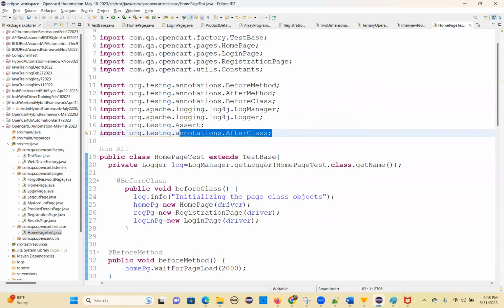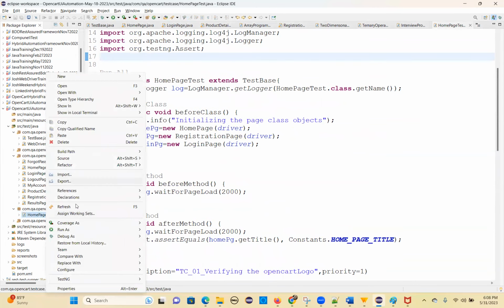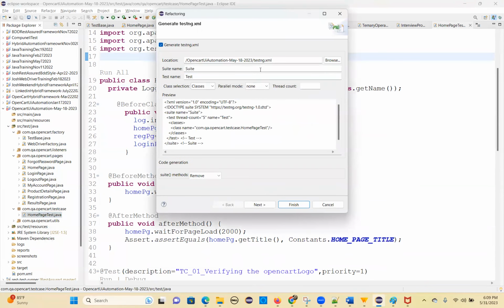Now, how to create a suite file for this? Just create a suite file: select the class, TestNG, convert to TestNG. So here I can change where you want this TestNG.